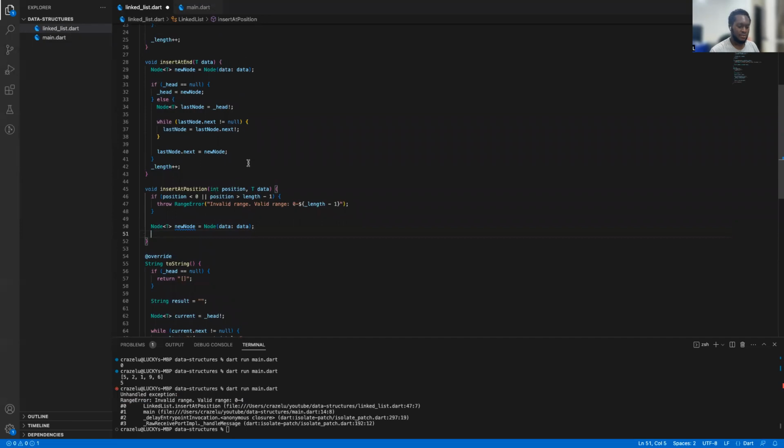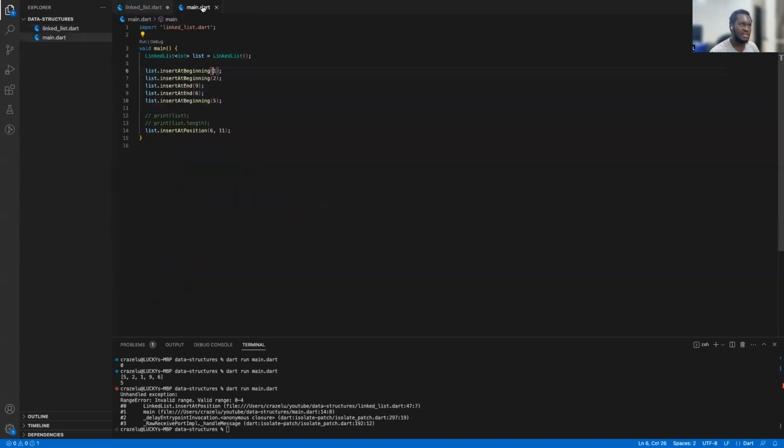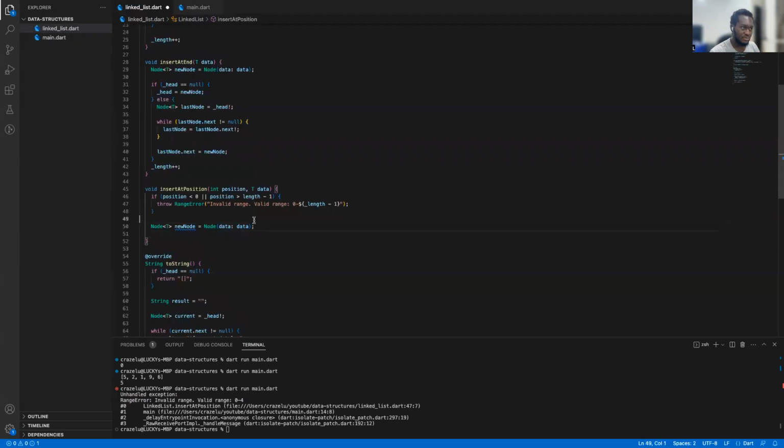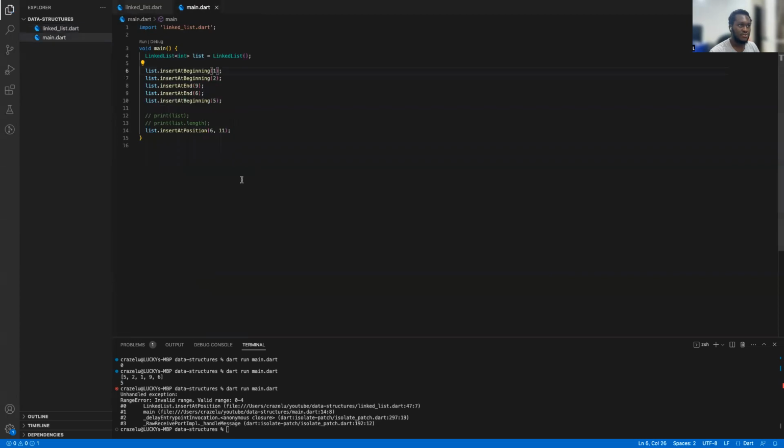Maybe there are a few things that we also need to take into consideration. If the head is null and you're trying to insert at a position that is not 0, we should also throw an error about this. We should warn about this, right? Actually, let me see if this is going to work. I think it should work with the way this is currently set up.